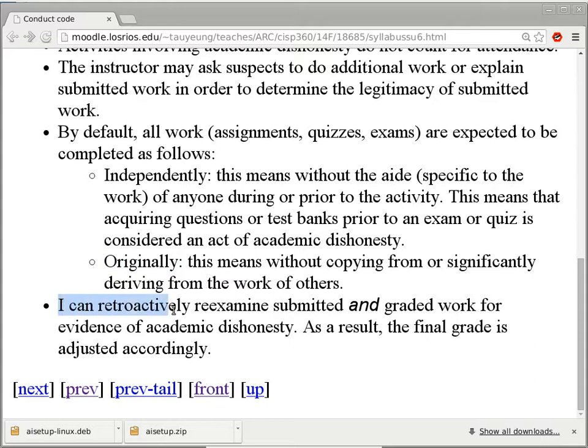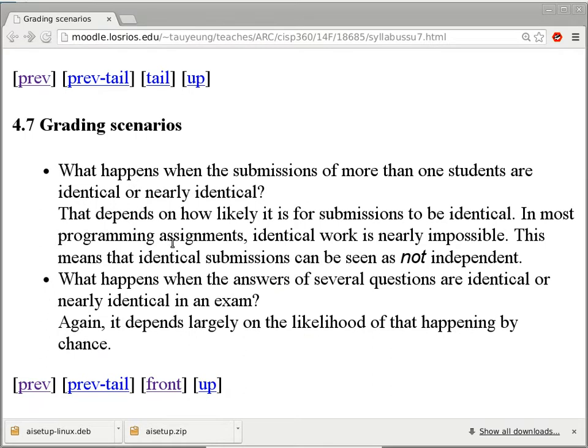Sometimes I can retroactively re-examine work that is already submitted and graded to check for stuff. Okay? That has happened in the past as well. For this class, this really applies. The question is, what happens when the submissions of more than one student are identical or nearly identical? It depends on the homework assignment.